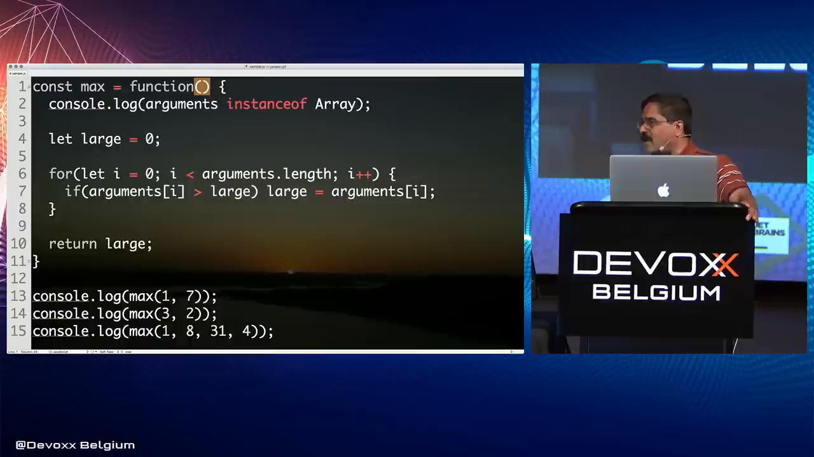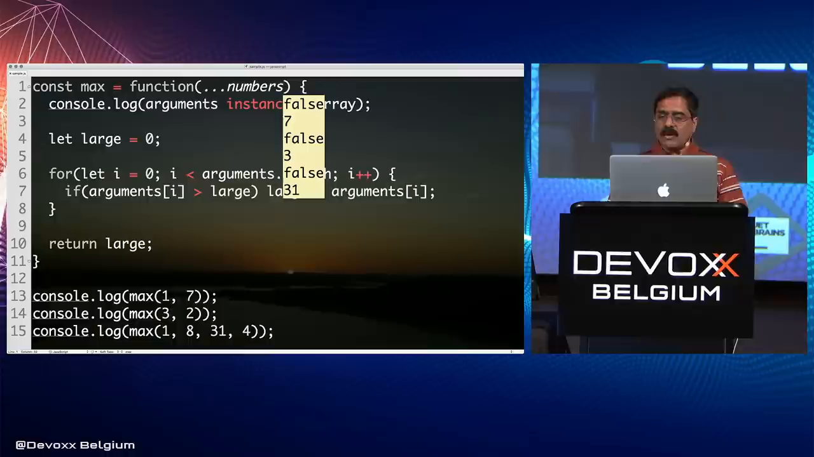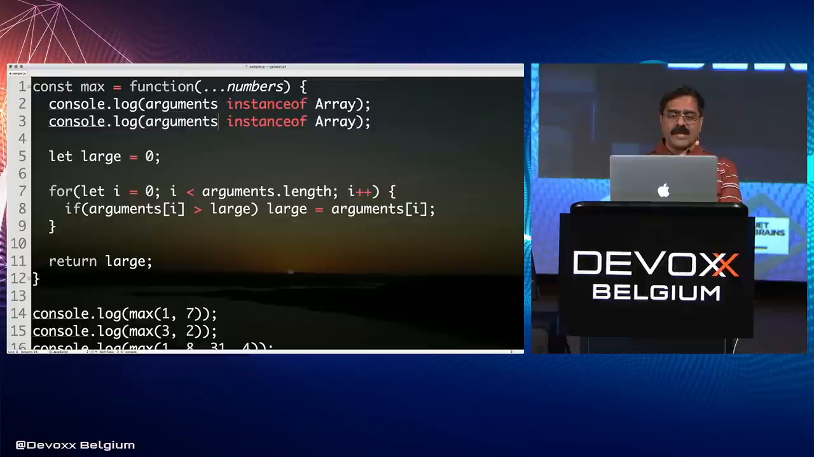Now, if you look at this right now, if I say numbers, it's pretty darn clear what we are saying here. We are saying that the function max can take any number of arguments, 0, 1, 2, or more. So as a result, it becomes a lot easier to convey that intent very clearly. Now, of course, the code is still running, but right below this, I'm going to ask the question, is numbers over here an array?